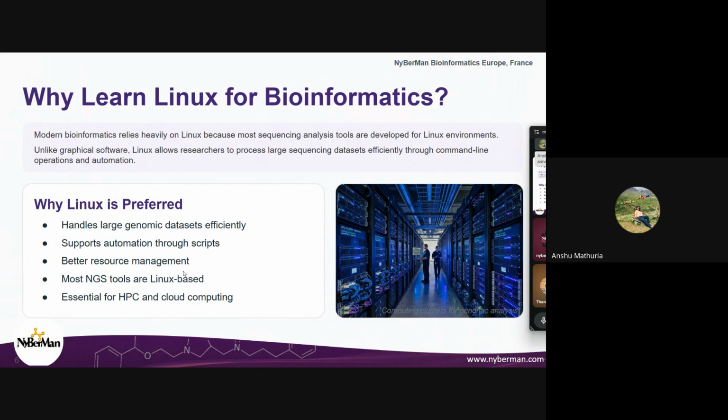It is also better at resource management, and most NGS tools are Linux based. Right now we are understanding metagenomics, and the tool that we're using is QIIME2. QIIME2 is also based on Linux. If you're going to do RNA-seq analysis, whole genome analysis, transcriptomics, or methylomics, all of those tools, whatever commands are used, are either Linux based directly or can be run in R.